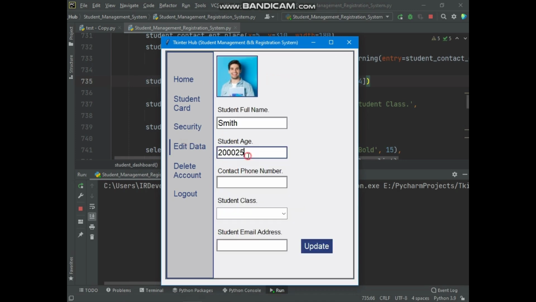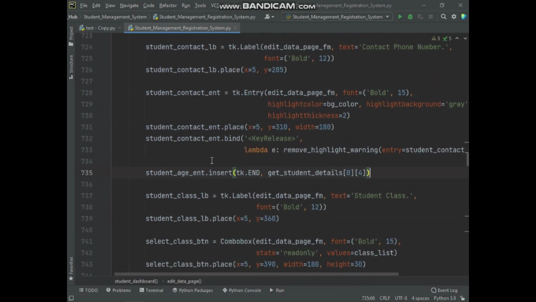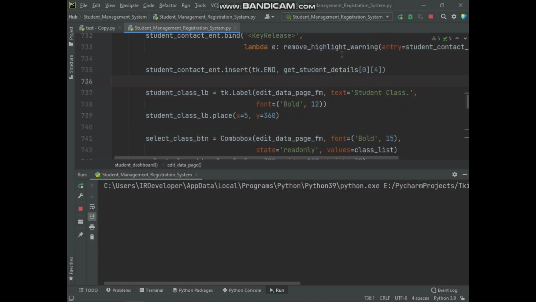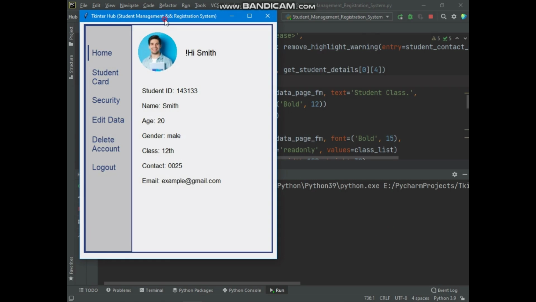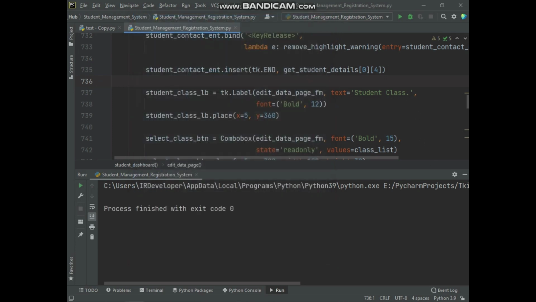Here something went wrong. Let's see what happened. Here I mistakenly inserted the student contact number in the student age entry box. Instead I need to insert the contact number in the contact number entry box, which is the related entry box. Here you can see, now the detail is inserted in the related entry box.